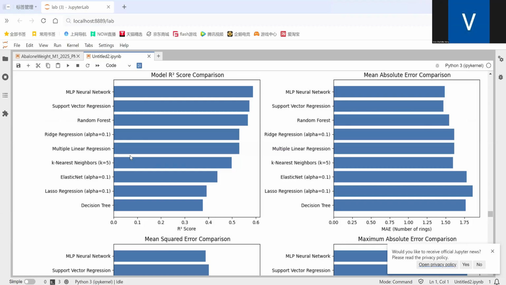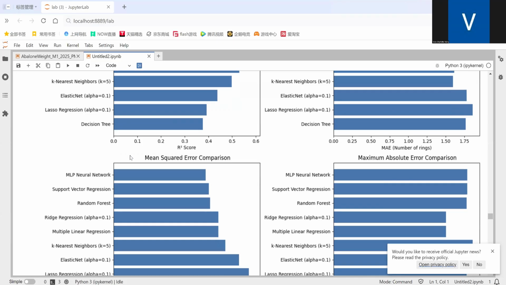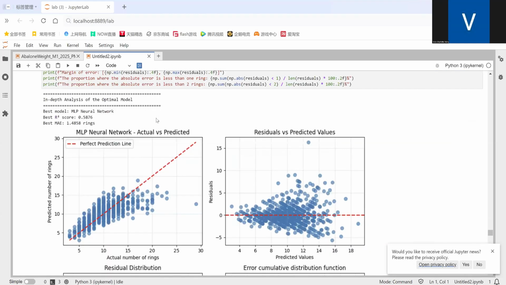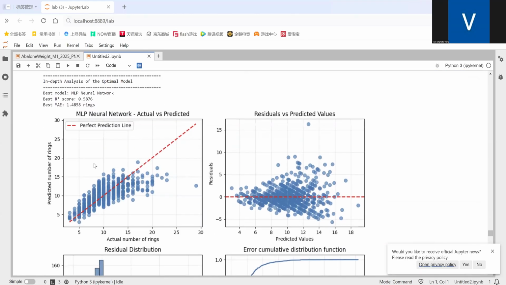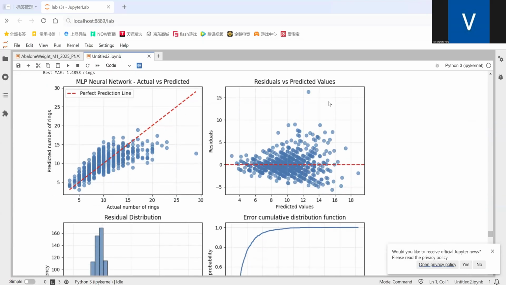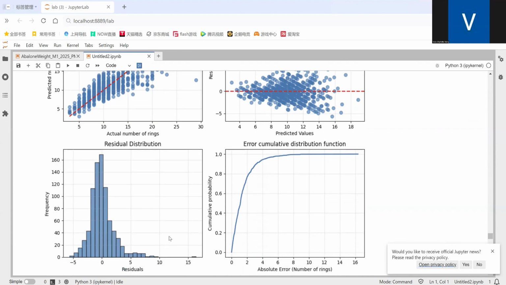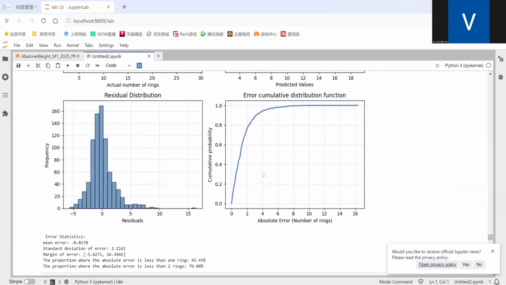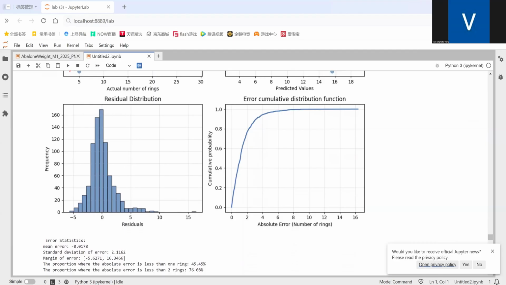Okay, so we need to see the report performance. Let's use the best example to see the performance. Here is the actual versus predicted. It's a positive relationship. The red line is the perfect prediction line. Here is the residuals versus predicted values. This is a distribution of residuals, and there is the error cumulative distribution function. So here is the information of the statistics, error statistics.